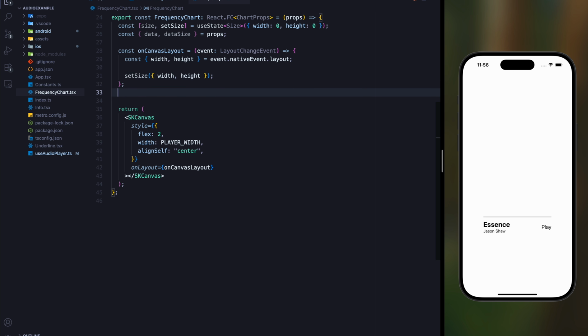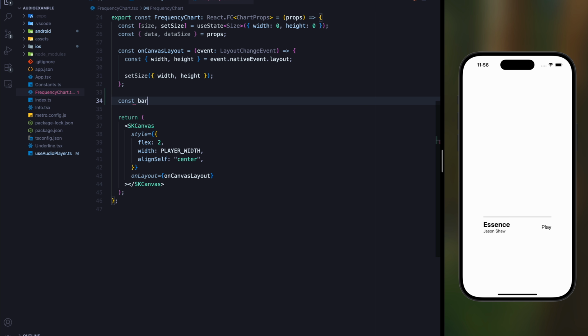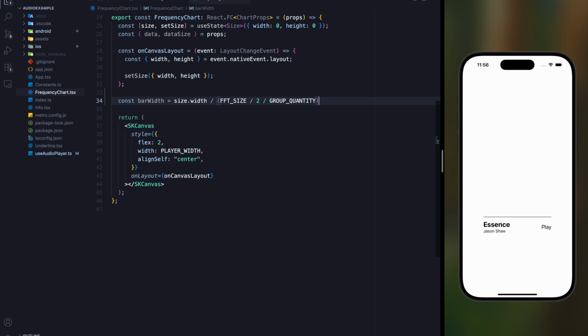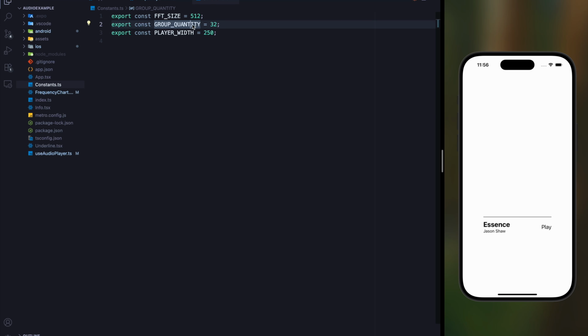First thing we're going to need in order to be able to draw our bars is the width of each individual bar. And we're going to get that by getting the width of our Skia canvas, dividing our FFT size by 2, and then dividing it by the number of groups that we want. And I'm going to subtract 5 just as a little buffer. By the way, there are 256 bars, and I'm going to divide each section of 32 bars into a single bar at any given time.